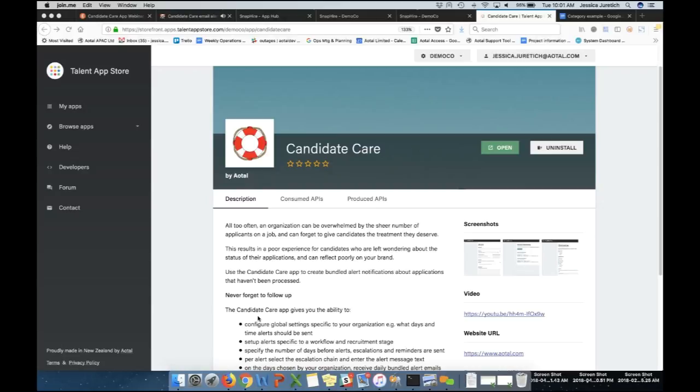So in today's webinar, I'm going to give you a quick overview of the Candidate Care app, how it came about and what the key features are. I'll show you how to install the app, configure the settings, configure an alert, and also talk through some example alerts about how you could use the Candidate Care app, and also, of course, go through any questions that everyone's got.